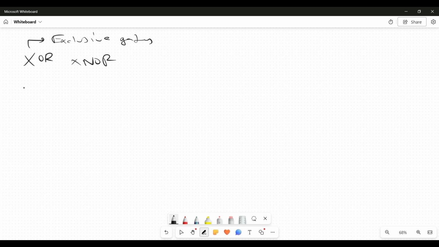So if I want to draw them, the XOR gate is just an OR gate, just a simple OR gate, the way we drew earlier. Wait, not this. And then we just draw a line here. And XNOR is just a NOR gate. So we have that tiny little ball thing here, and we put the same line before. That's it. That's XOR and that's XNOR.